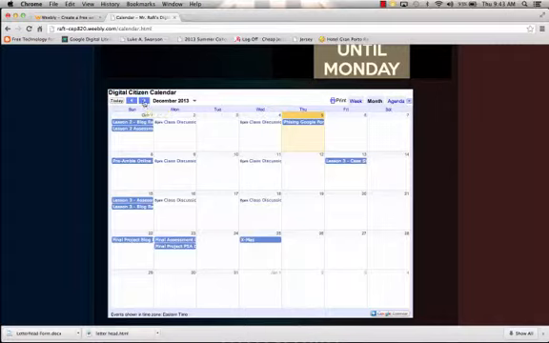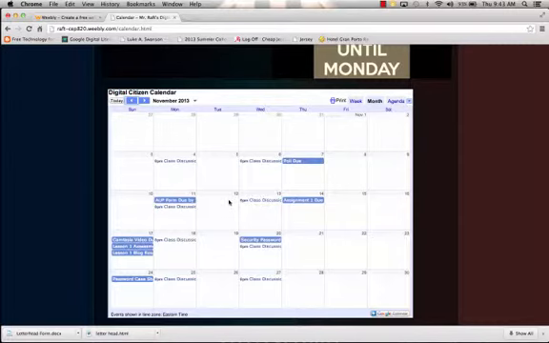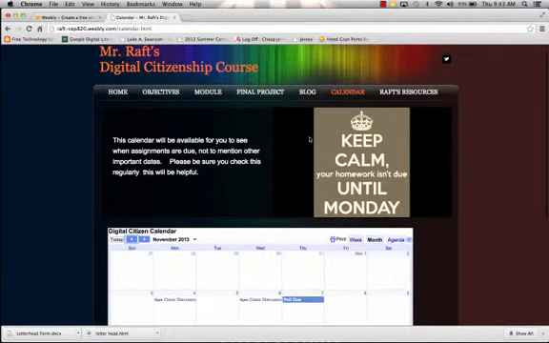However, if you use a different means to keep track of things, this would be a source for you to go to, and you can just click through each month and figure out what's going on this month and what you may need to write down in your planner or device or whatever you use. Great tool to use. Be sure that you check out the calendar.